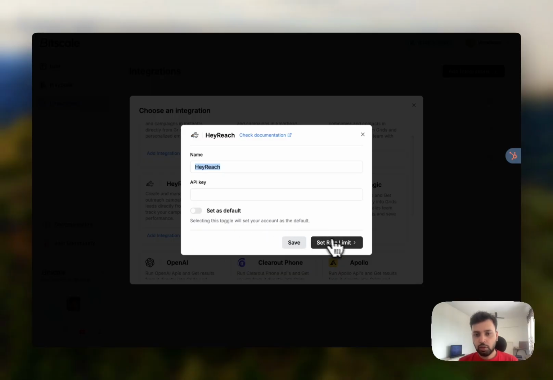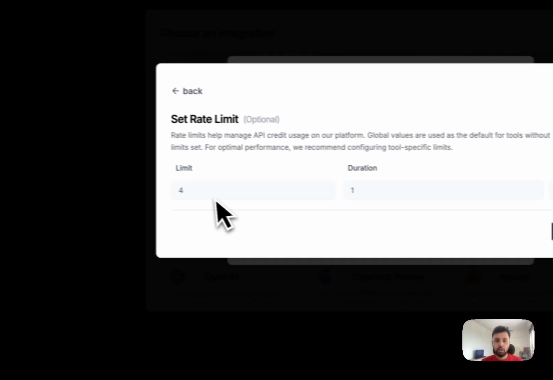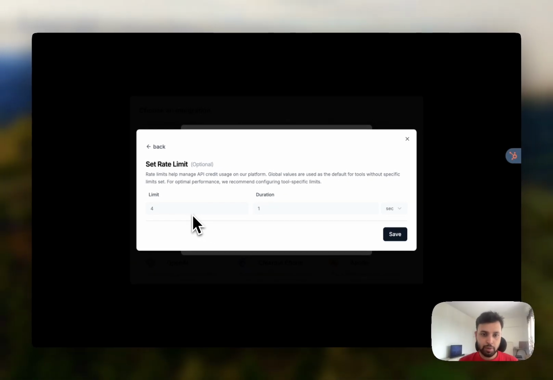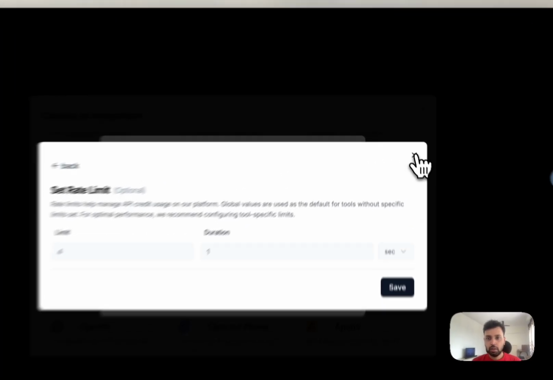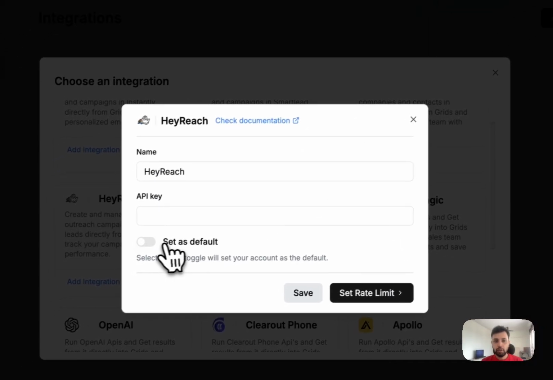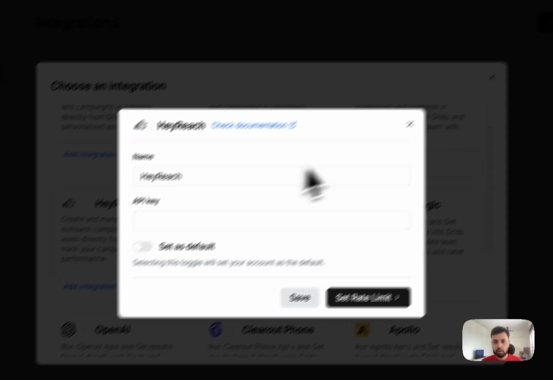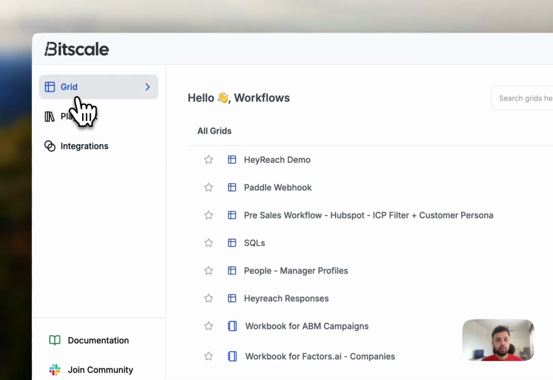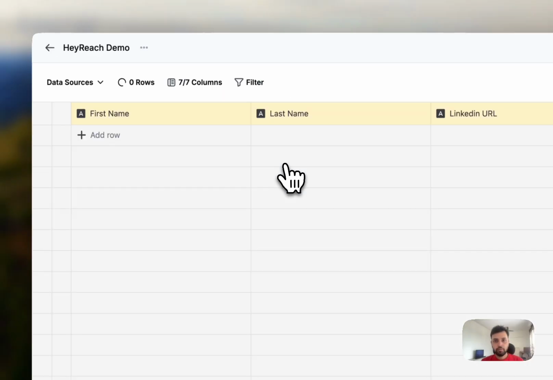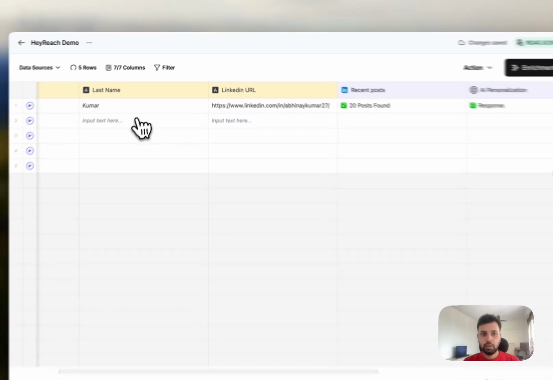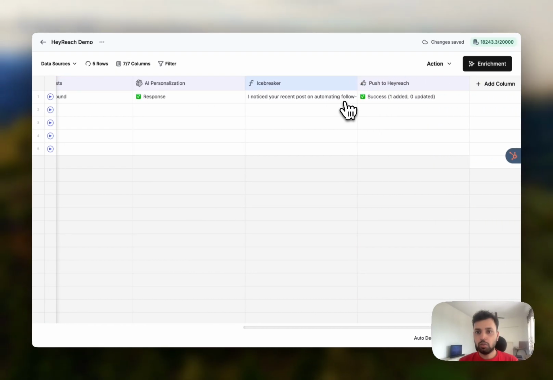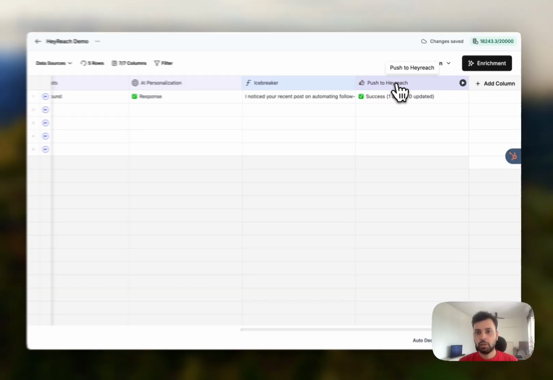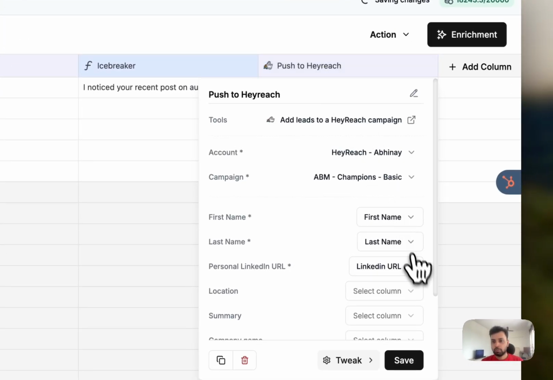Of course, you can also set rate limits on any APIs that you add. That is applicable in case of HeyReach as well. But we'll keep the defaults, and this is what I've done in the HeyReach integration that I've already added. Now going back to the grid that I had created, I had set up these initial columns, but first let me go directly to the HeyReach integration or HeyReach enrichment.